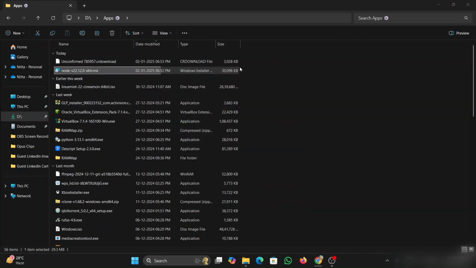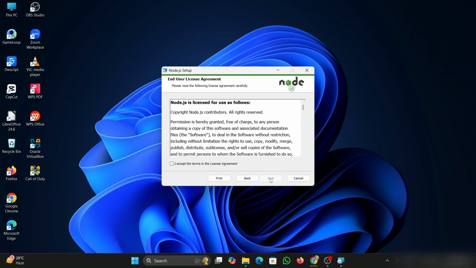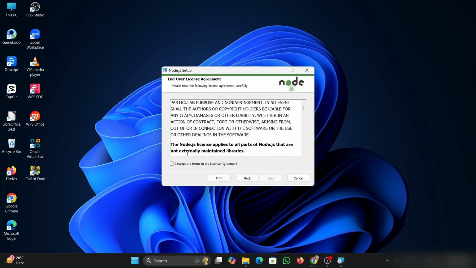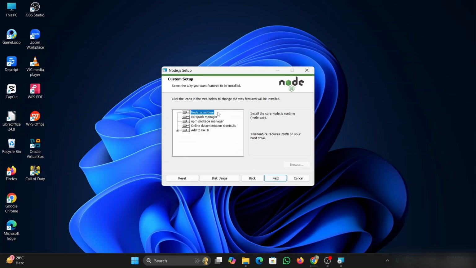Open the installer and double-click on it. Now, click on the Next button. Accept the terms and conditions and click on Next. This is where your app will be installed. You can change the location. Click on Next. Again, click on Next.